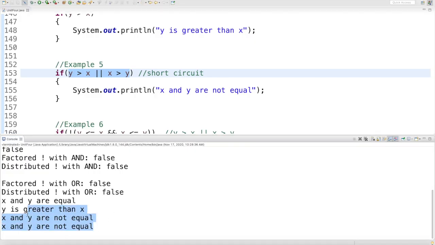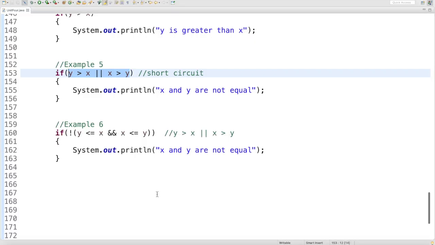Let's run this and see what happens. Okay, so print it again. Clearly, they're not equal. So that's literally how an if statement works.